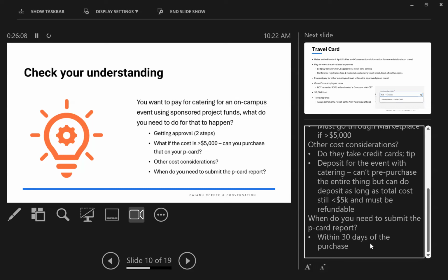If we tip the delivery driver, 1%? It's up to 20%. Great. A big consideration is, do they even take credit card payments? So we'd want to make sure that they accept credit card payments before you purchase on your credit card.